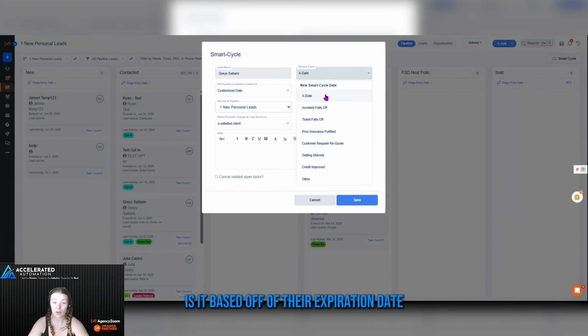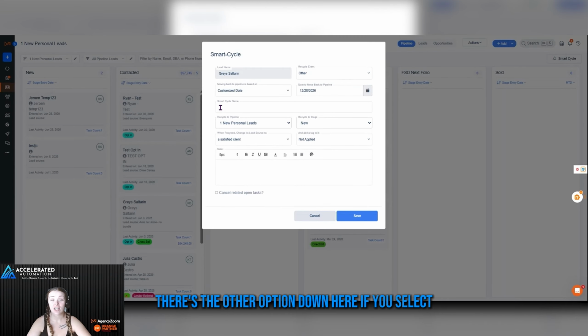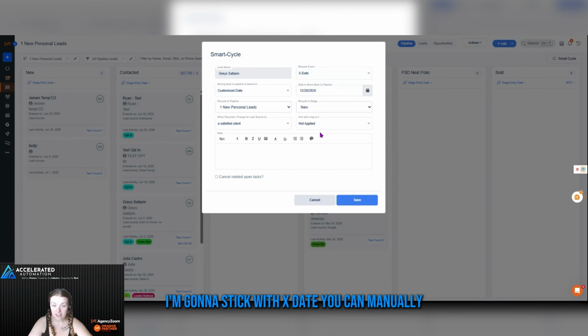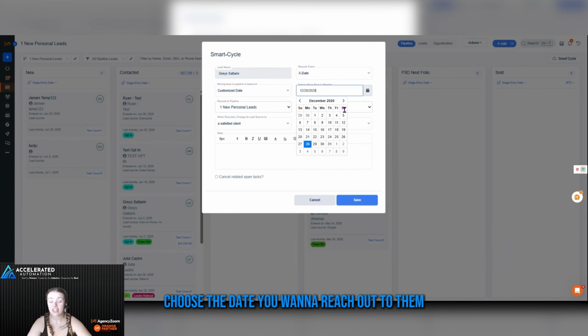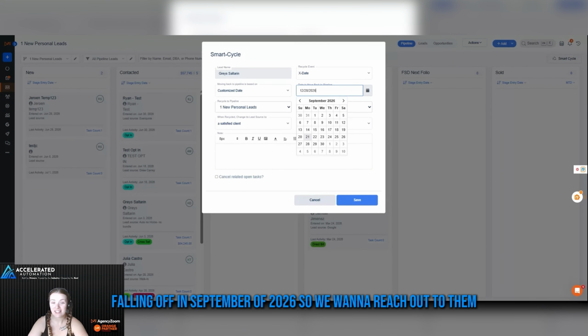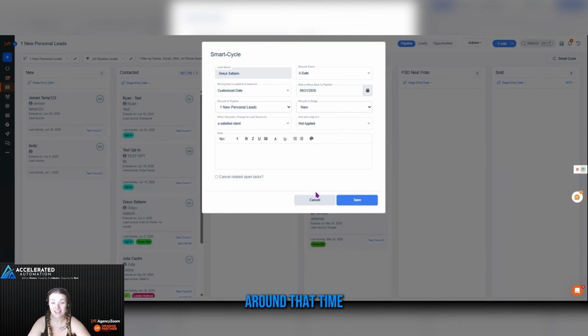Is it based off of their expiration date, or is it because an accident or a ticket is falling off? There's the other option down here. If you select other, you can type the reason that you're smart cycling them. I'm going to stick with X date. You can manually choose the date you want to reach out to them. So if you know their expiration date is in June of 2027, maybe we want to reach out in May of 2027. Or maybe they have an accident falling off in September of 2026, so we want to reach out to them around that time.